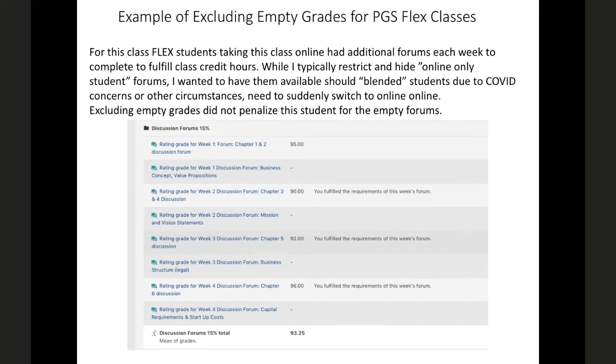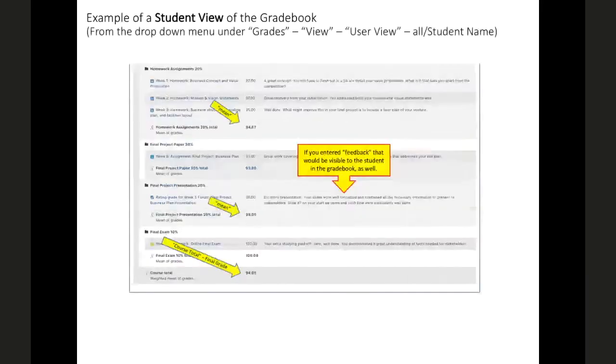Okay, so it just kind of shows you sometimes you do want to exclude those empty grades for a reason. And Bonnie, can we choose include and exclude for each type of assignment and each individual assignment, or is it for the gradebook overall? It can be for the gradebook overall, and it can also be category by category, but not assignment by assignment.